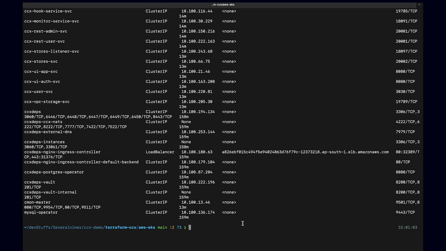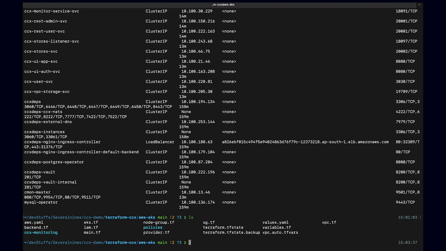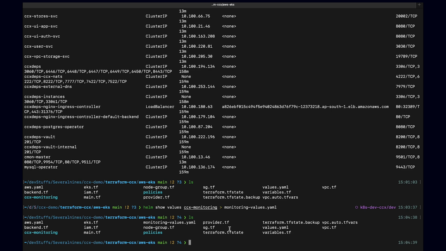Now, let's deploy the CCX observability stack. I've already pulled the Helm chart. Next, let's look at something similar to the CCX installation. There's a values.yaml file that you should modify to define your specific deployment requirements. For the observability stack, there are two default values we need to modify. But first, let's go to the monitoring values YAML file. The file was created, so let's cat the file.